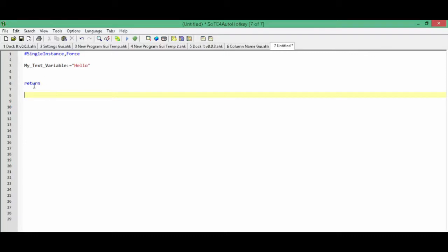And now anything that is after this return needs some way for it to be executed. So that could be, perhaps in my auto-execute area, I could create a call to a function, and down after my return, I can actually create the function. Likewise, after my return, I can include any hotkeys I'm going to be using in this script.